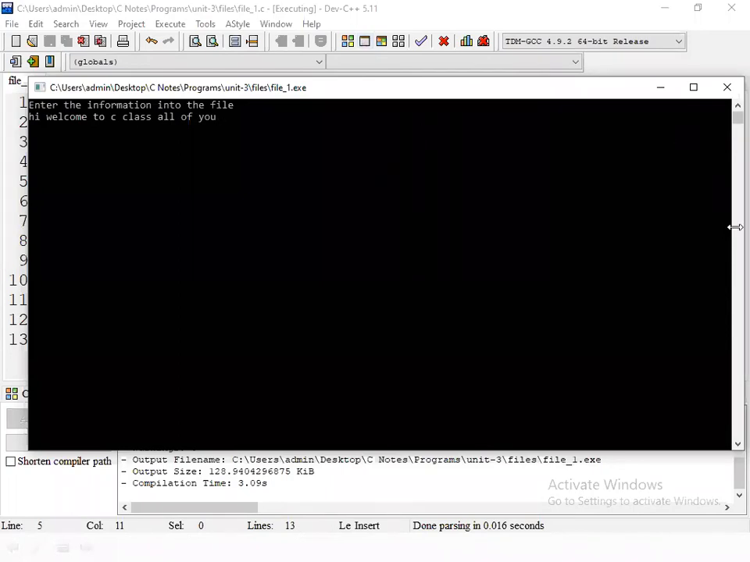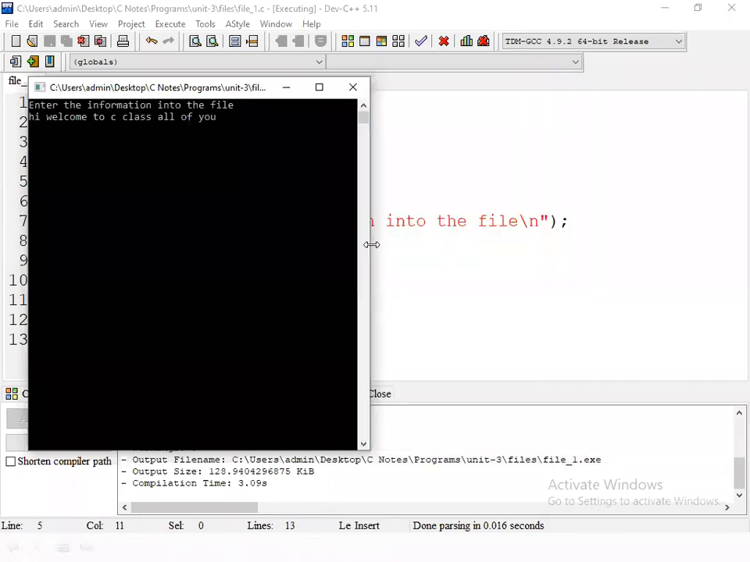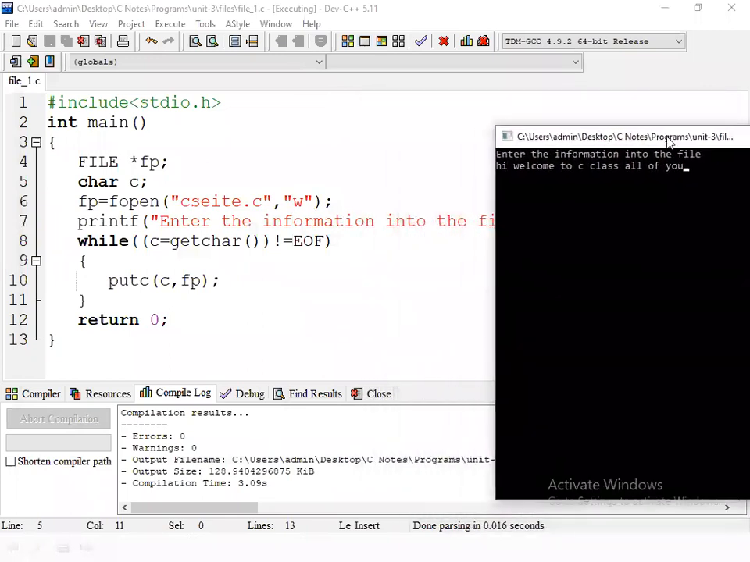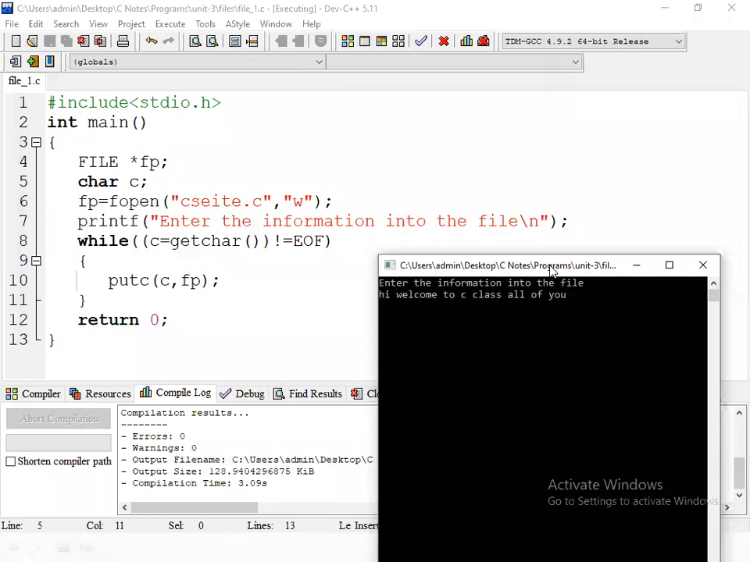Okay, see here with this. What is the first character? H is the first character, that comes to the c. That character is passed into fp. What is fp? CSITE.c. Into that file, H is passed. Next, after passing, again the while loop is repeated. Okay, i came. For c is loaded with i. i is also passed. Next, blank space is also passed. And in that way, until the ending of the file.